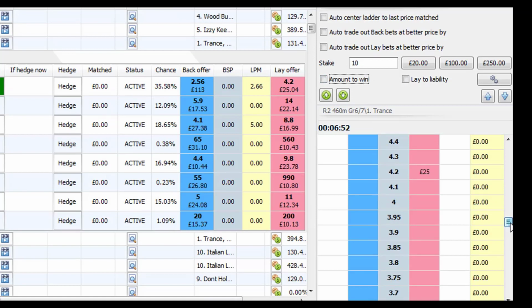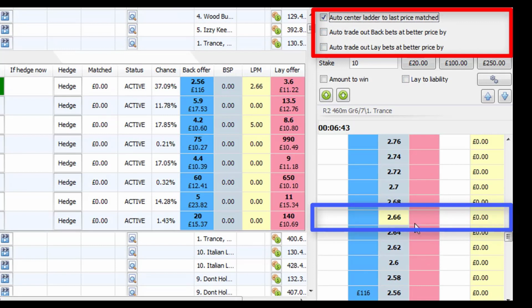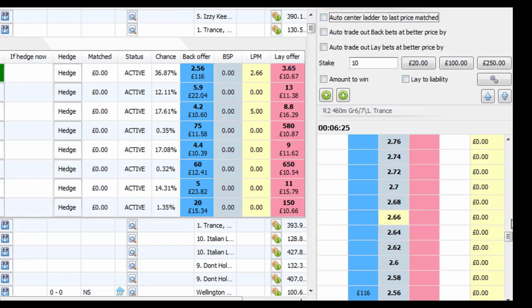On the ladder grid system, I can click on certain options. For example, if I click this option, it will auto-center the ladder to the last price matched. So then if I look down here, that means the last price matched was over here at 2.66. But there's no more money available at those levels. If I then try to scroll down or up, it will automatically take me back to where the last price was matched. If I remove that, then I can scroll and it will just stop there. But let's take it back to where it was last matched at 2.66.